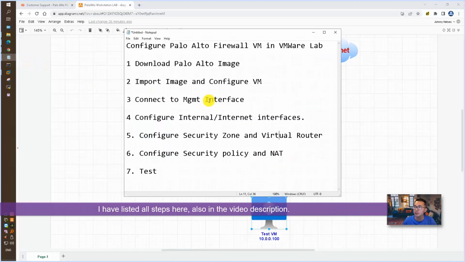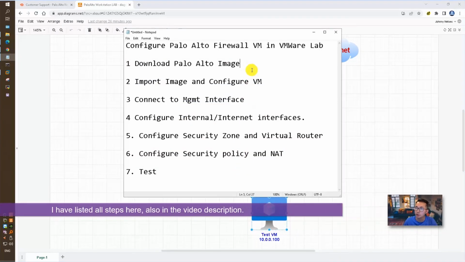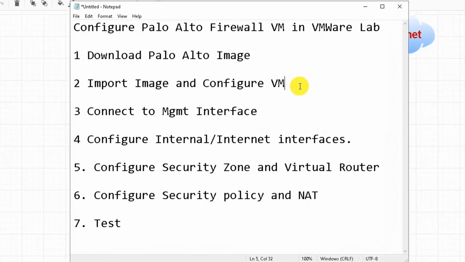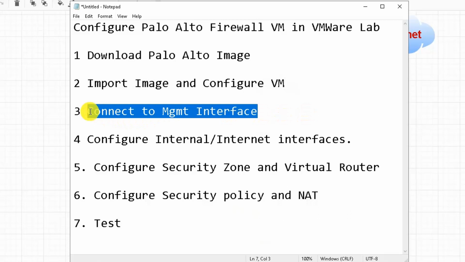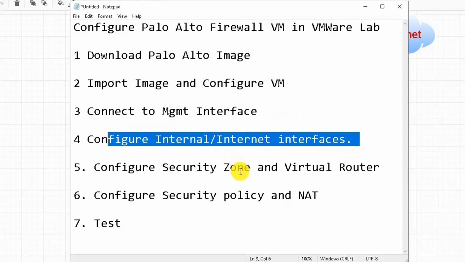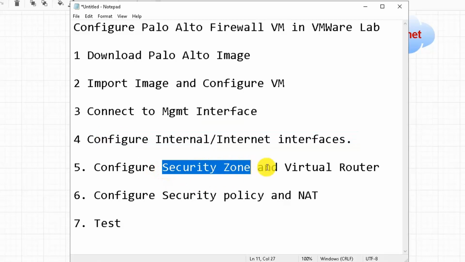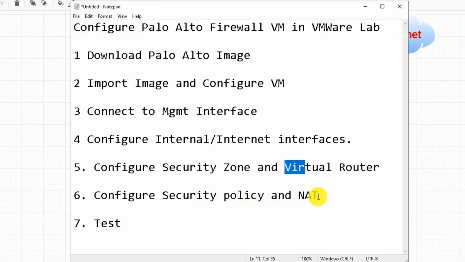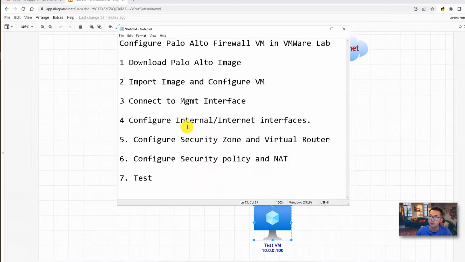I have listed all steps here, starting from downloading the Palo Alto image, importing the image, and configuring the VM in VMware Workstation. Then we're going to connect to the management interface and start web GUI configuration, including the internal and internet interfaces, configuring security zone, virtual router, security policy, and NAT. Of course, the last step is test and verify.